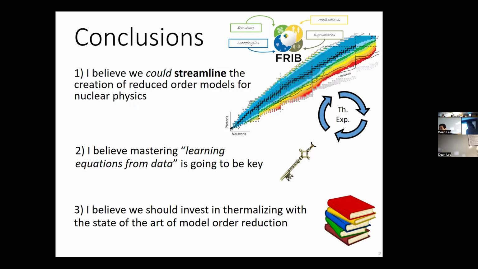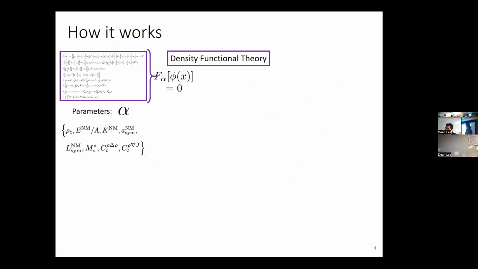My third point is that I believe we should really thermalize with the literature out there from the model reduction community, who have been doing similar things for the last 10 years. Okay, very quickly, how it works. Probably everybody in this room has seen these slides at some point, so I'm going to go quickly through them, but it's important to at least have the context for what we're going to discuss after.